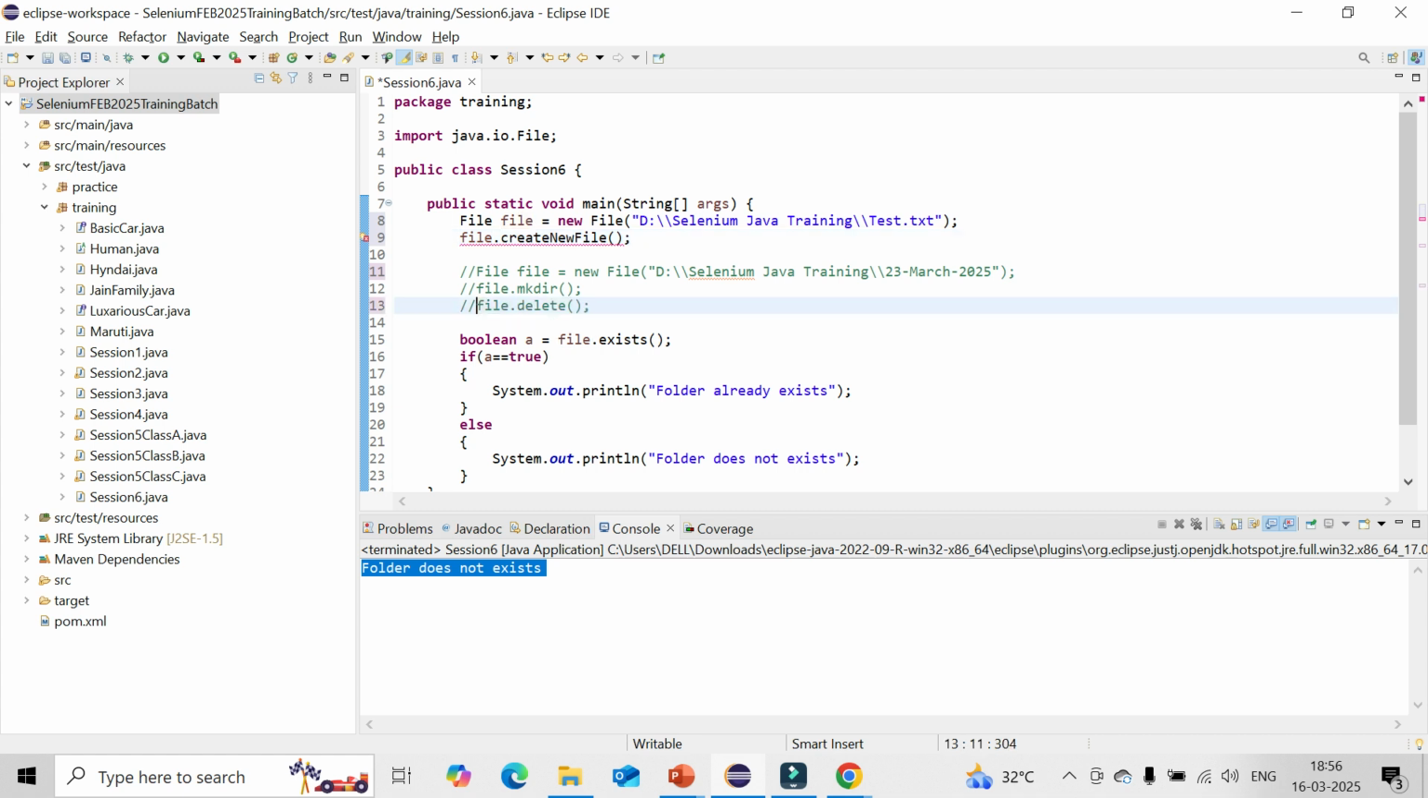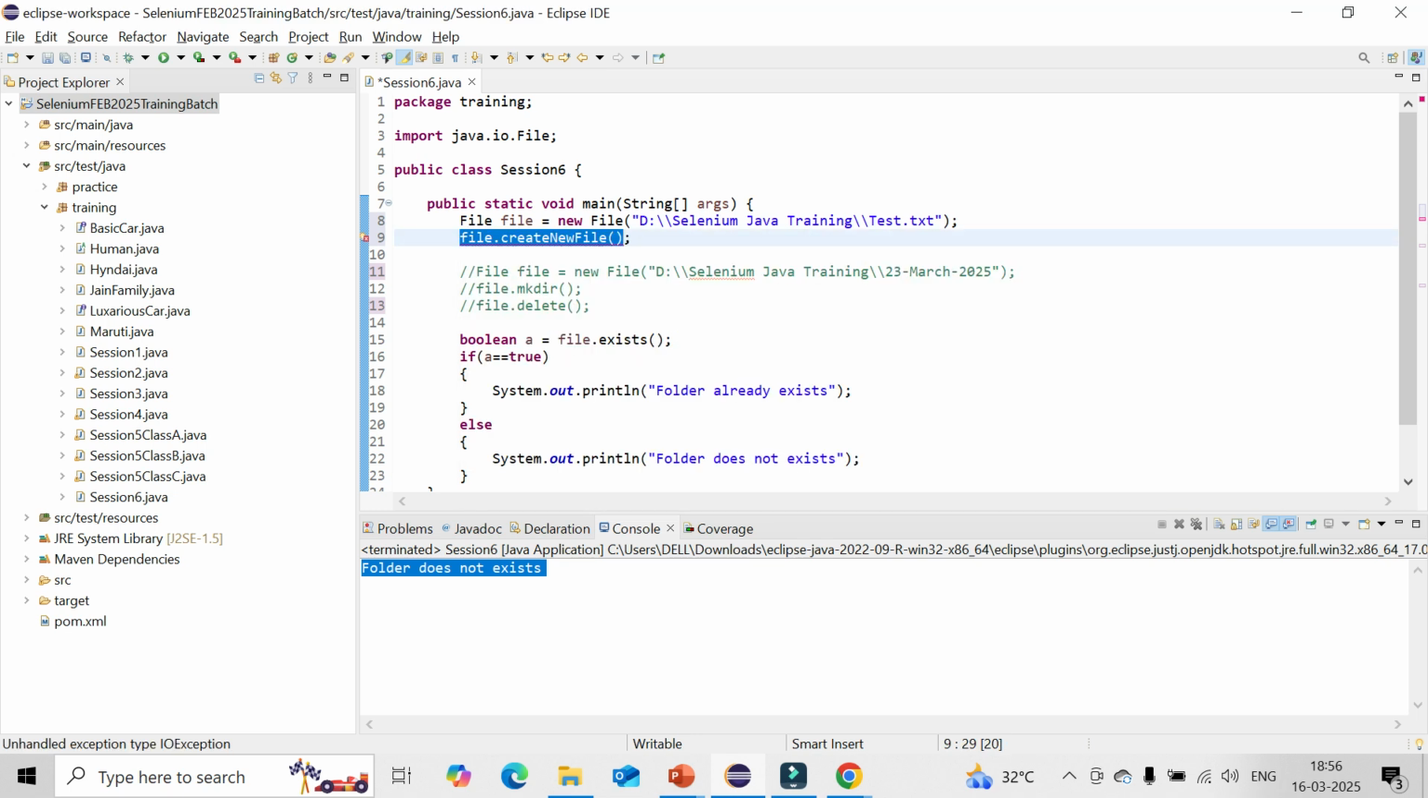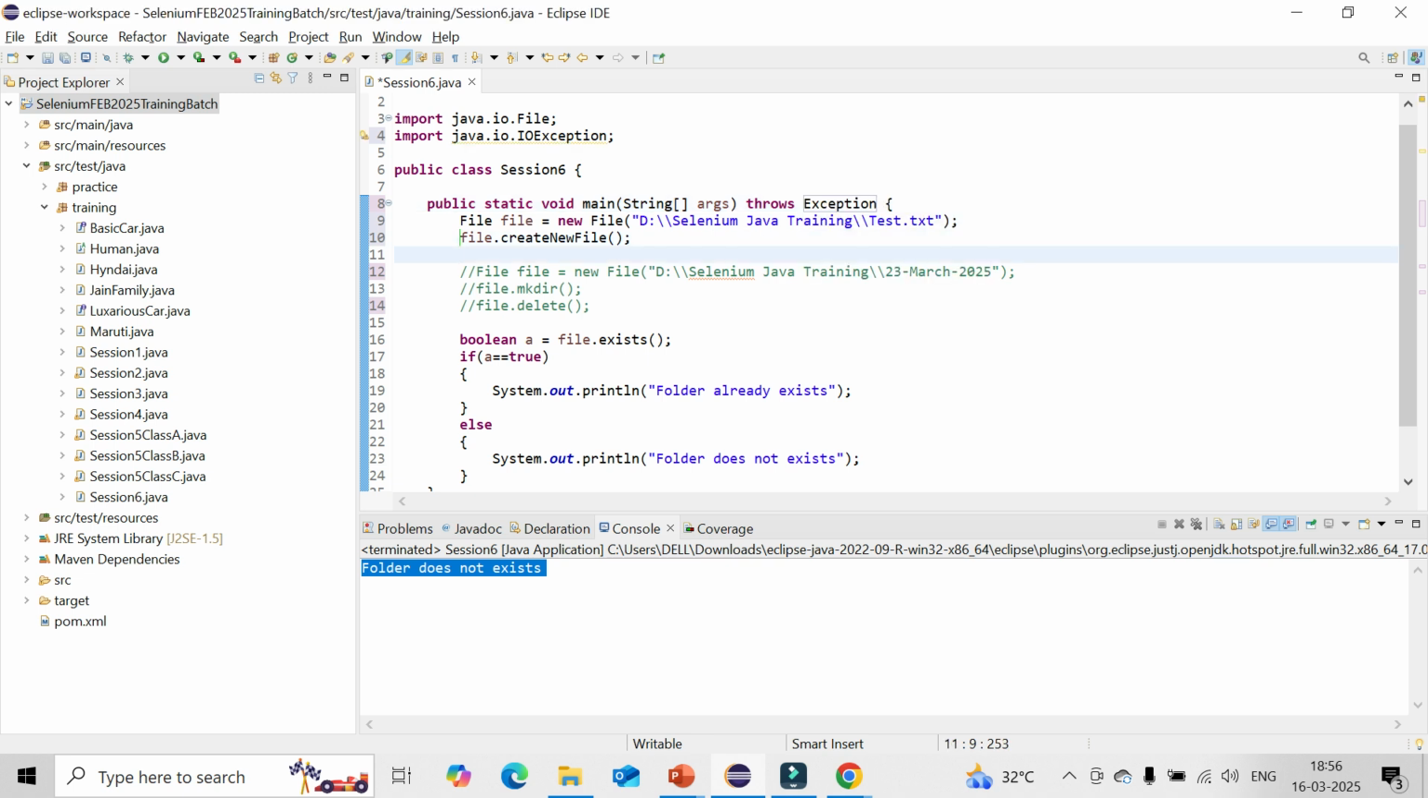And in case you are trying to call that createNewFile, you need to surround it with a try catch block or give some throws declaration. So you can give some exceptions declaration. Now in a similar way the file will be created.